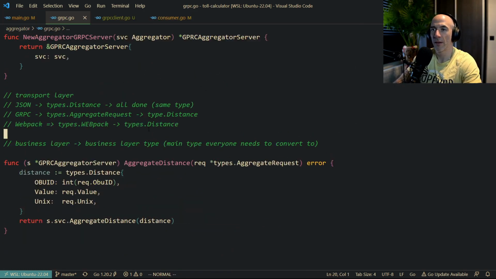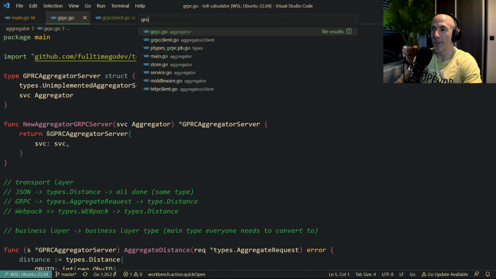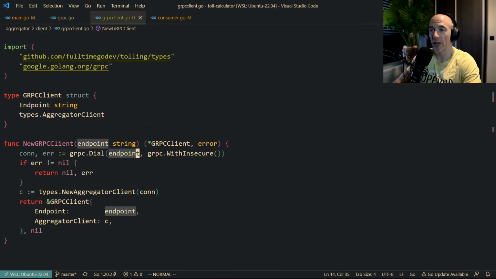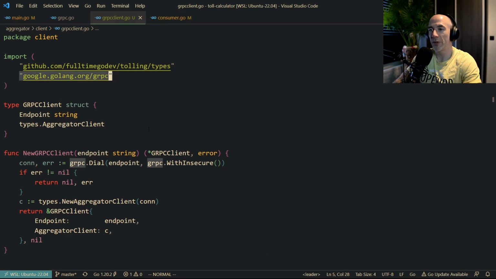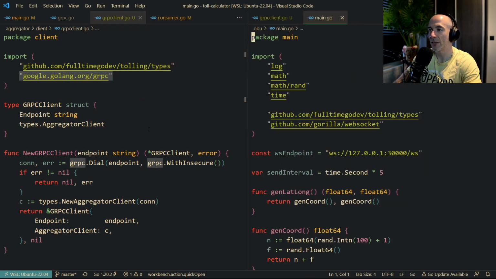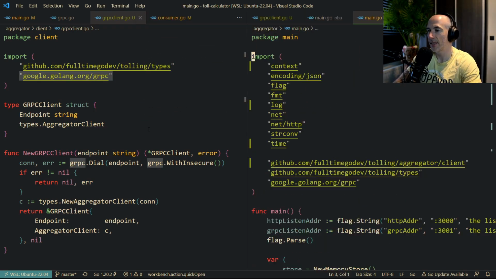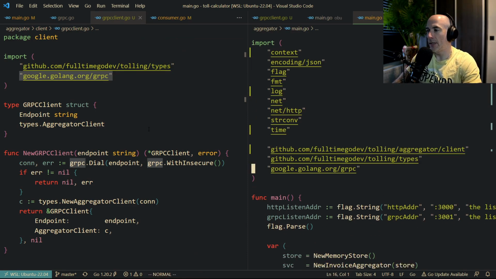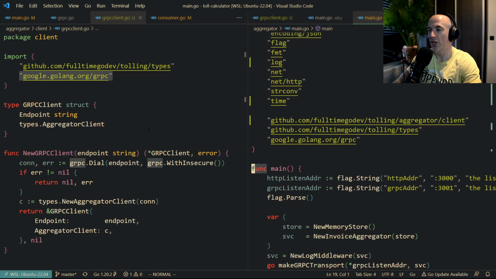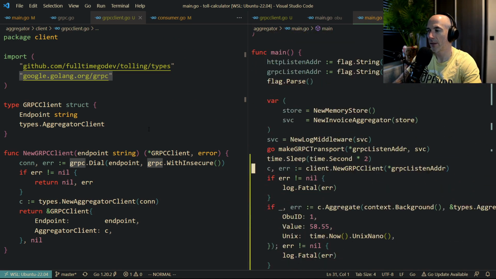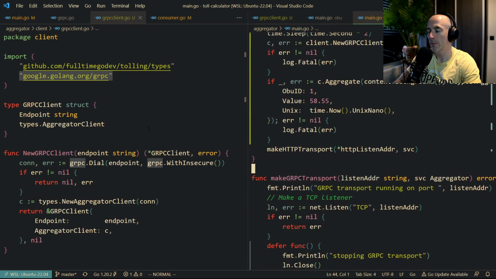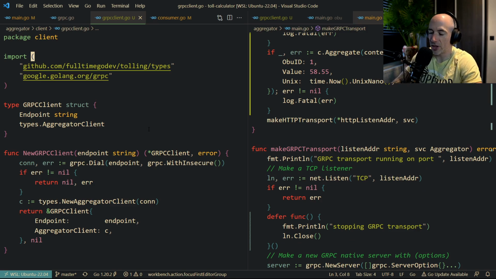gRPC client. Let me see. This is actually interesting, right? Gonna take a lot of time. Google Golang gRPC. What do we have in our main here? No. Main aggregator. Yeah, Google Golang gRPC. That's perfectly fine. gRPC dial. Wait, that's actually annoying, right?